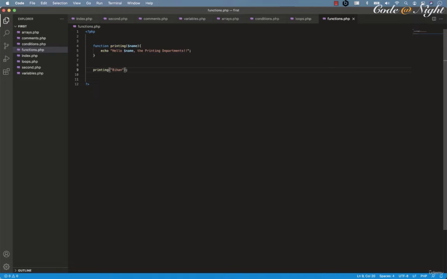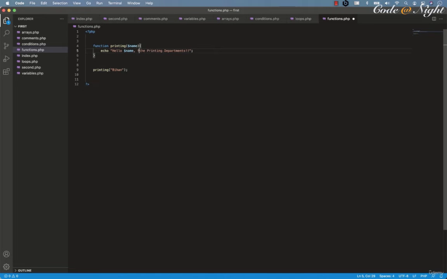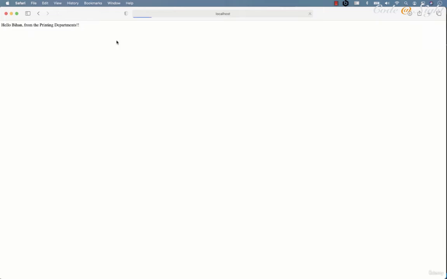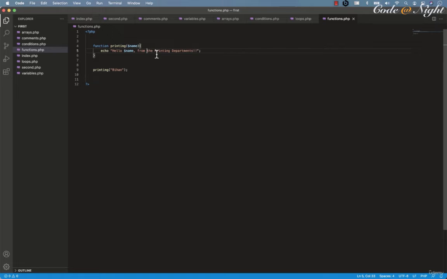So once I have that, I'll get back into Safari, refresh. As you can see, it now displays hello Bihan from the printing department. Yeah, so that's basically how functions work, and this is basically how we can do that. What about two? If you want to ask for two data, let's say you're asking for the first name and the last name, then you can simply do that.